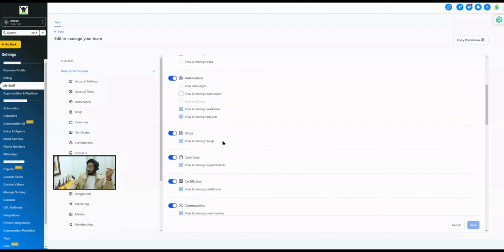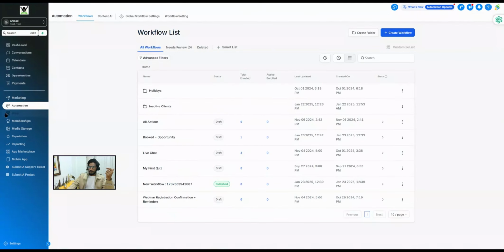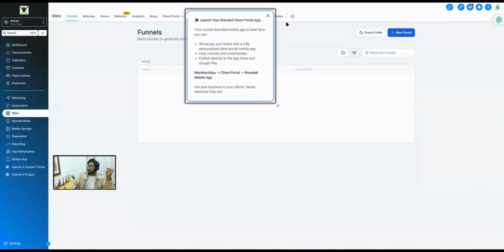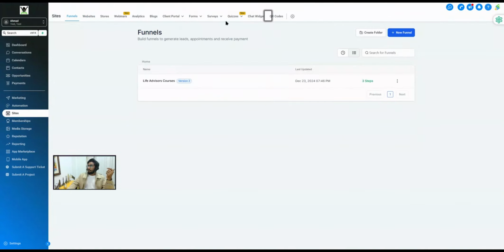And then blogs, view and manage blogs. You can find those blogs right here under the sites and on the top. You will see the blogs here. So this tab will not be visible if you have turned that off.